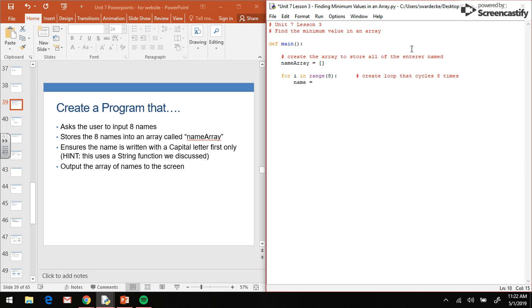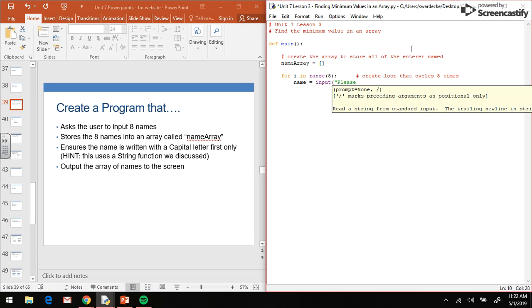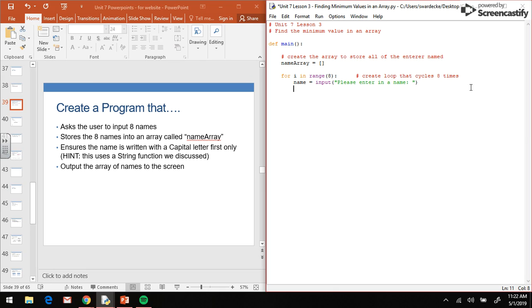So I'm going to do name equals input, "Please enter in a name." If you want to add a good comment: user adding in names. And then once we have that name, we want to make sure that it is capitalized. So we'll do name equals name dot capitalize. Remember, this is a function that will capitalize a string and re-save it, because we're saving it back inside of name. This goes back to chapter 5 when we studied those string functions.